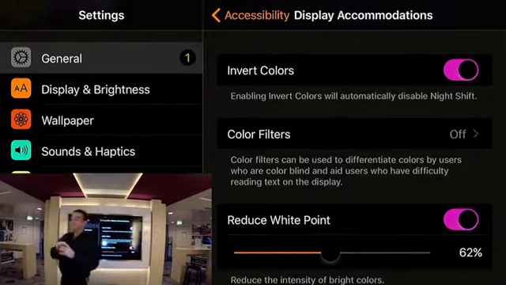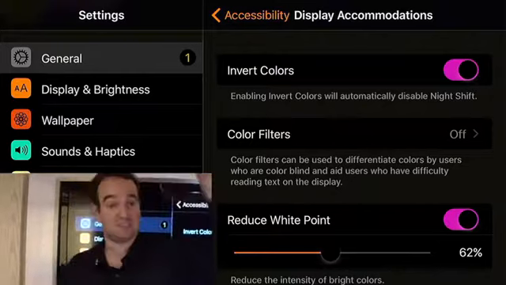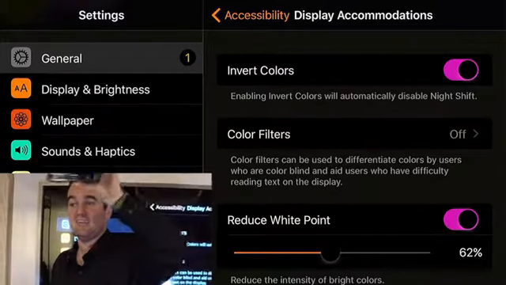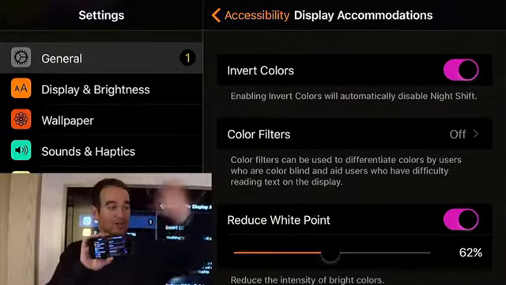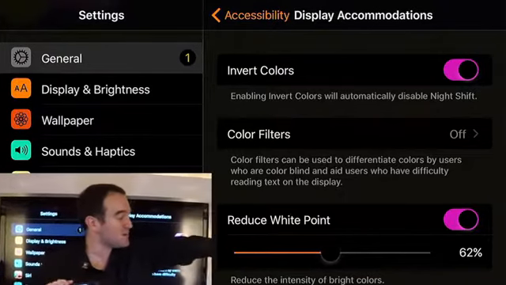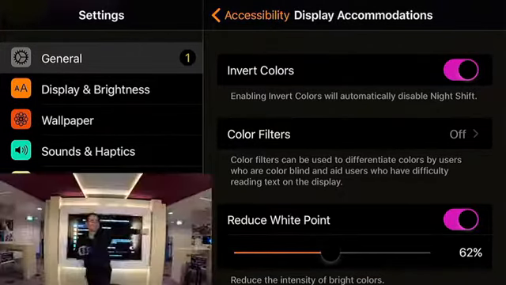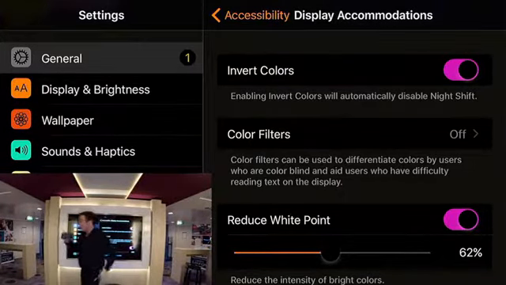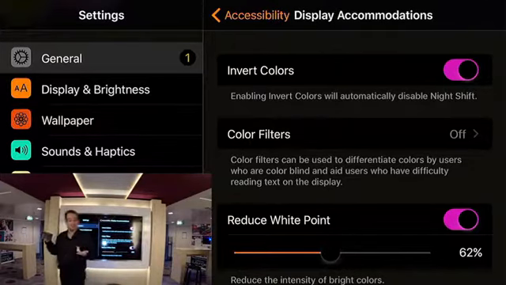Now, here's the important thing. What this does is it makes your screen a lot less reflective. Here's the thing to understand, though. I want you to look at the screen of my watch. What is the primary color coming off of the screen of my watch? Black. Now, the primary color on this phone screen is? Black.